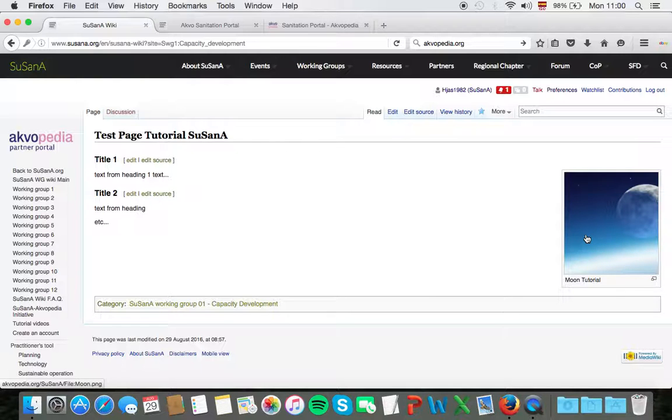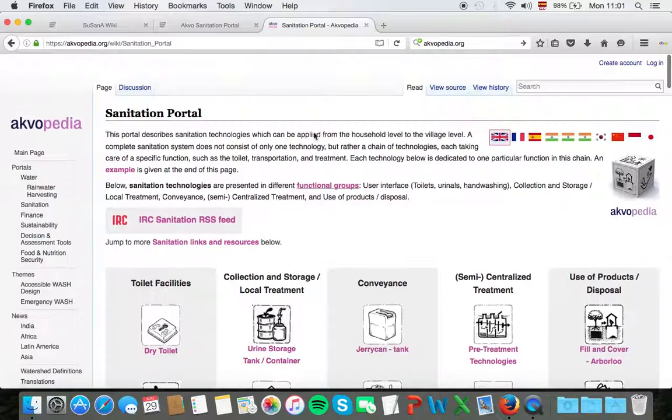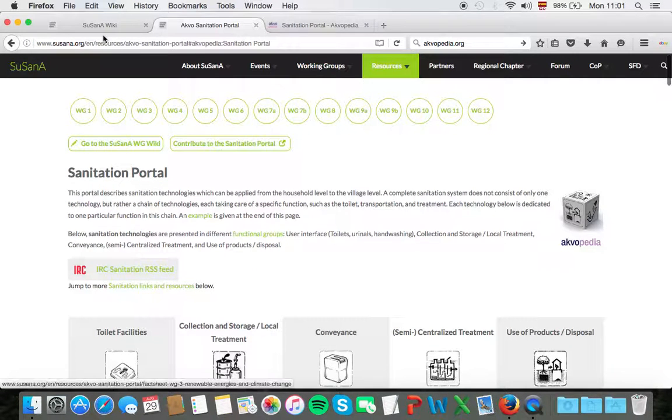So once you are finished with your page, now that your content has already been created, when you decide it's ready for publication, send us an email so that we check it, we will proofread it, and also we will publish it. You want to let us know by sending us an email to this address: wiki@susana.org. Once we check it for accuracy, we will publish it, and this will be live both in the sanitation portal and automatically embedded into the sanitation portal of the SuSanA Wiki.